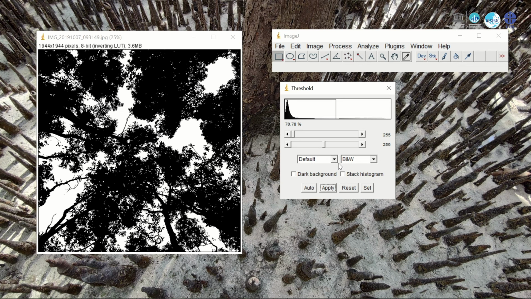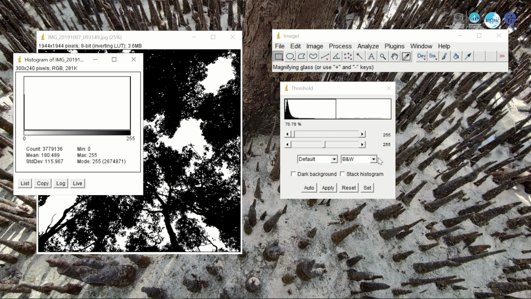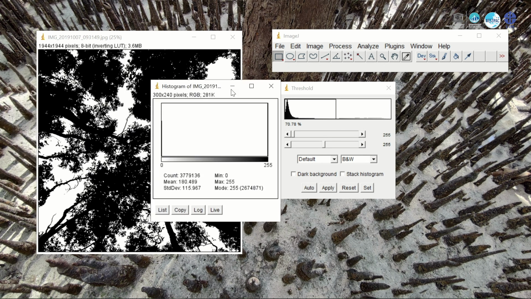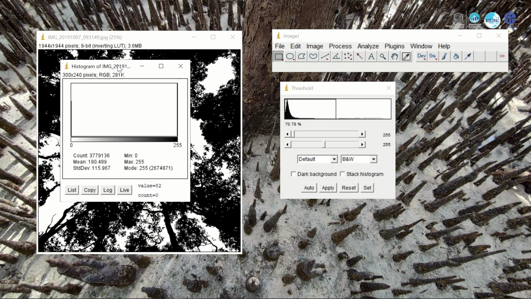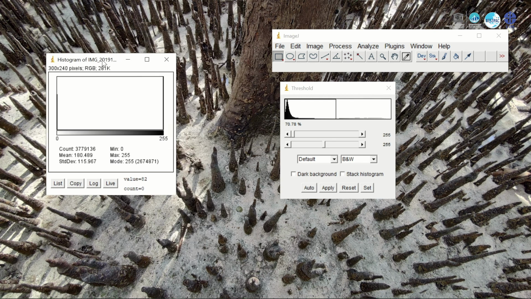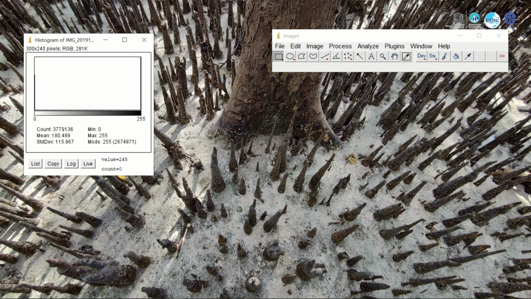The next step is to check each pixel number, either canopy or sky, and total pixels by clicking Analyze, Histogram, and the histogram window will be displayed. Two fields should be considered in this window, which are Mode and Count.